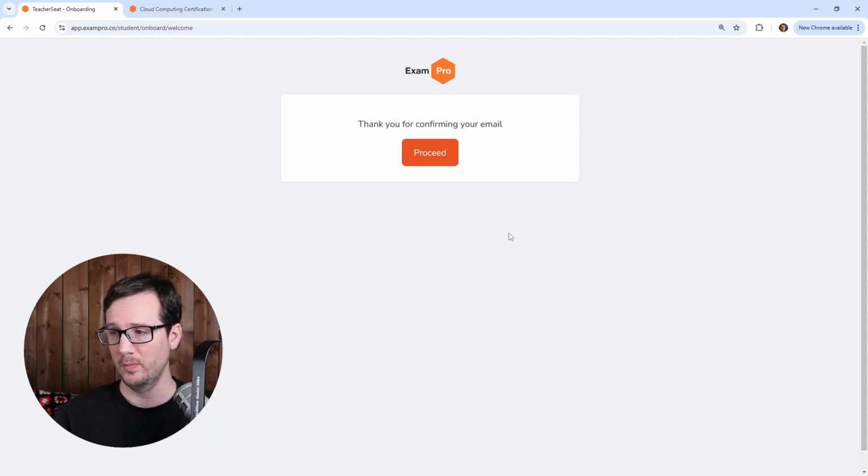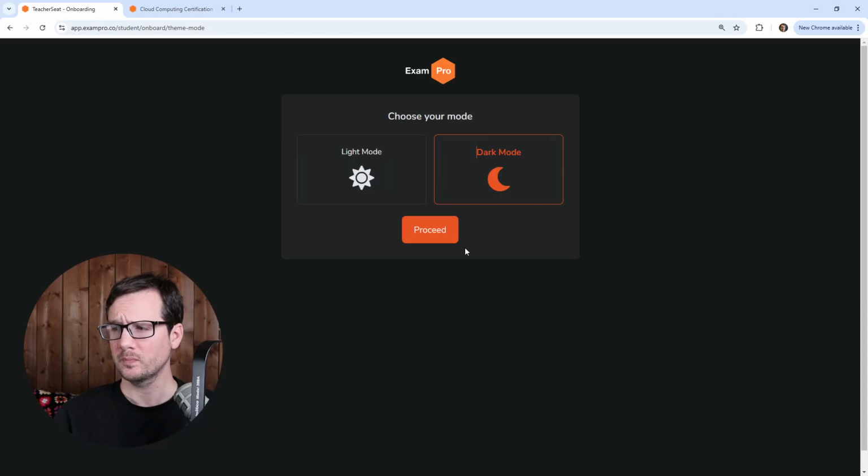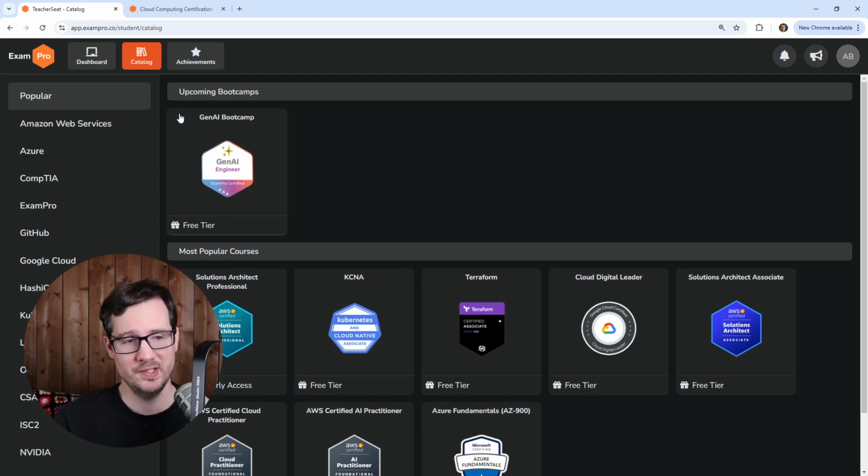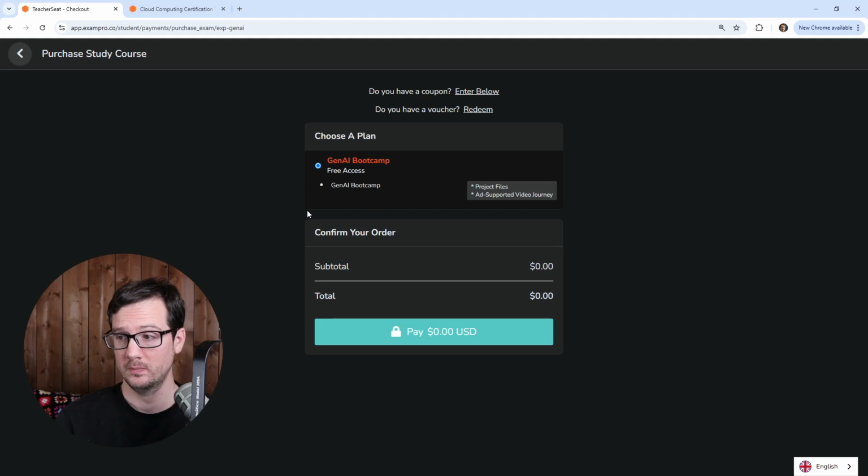It says, thanks for confirming, proceed. I'm going to choose dark mode because I like it. And so I didn't directly take us to that plan, but it's totally fine because it's right here. I put it nice and obvious in here. If it's not here, it'll be under Exam Pro, under Bootcamps. We'll go ahead and click into here.